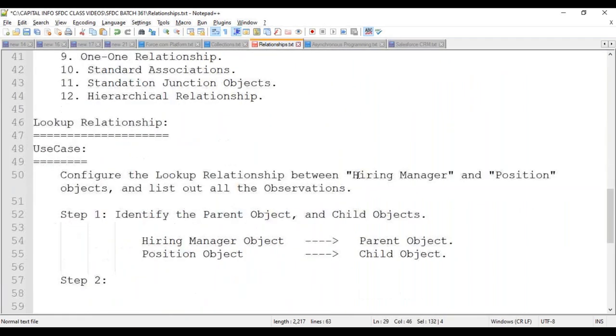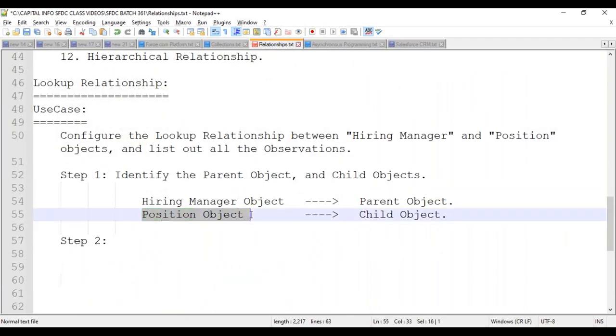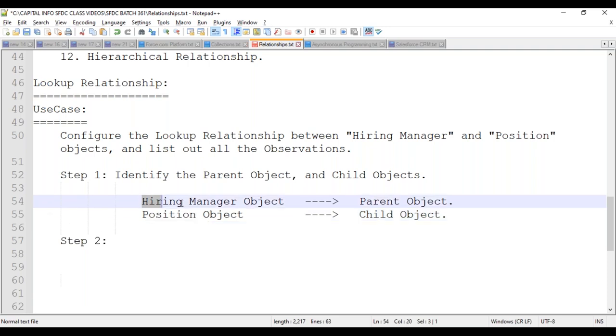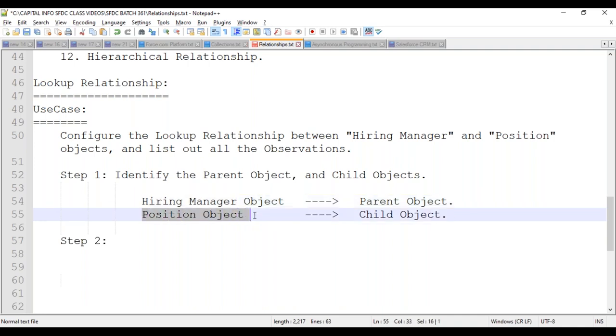So go to the child object. That means go to the position object, create a field by selecting the data type as lookup relationship, referencing the parent object as hiring manager here. So hiring manager will be the parent object, position will be the child. Upon mapping the association between these two objects, the straightforward thumb rule is go to the child object inside your organization. In the child object, just create a field by selecting the relationship data type. And upon creating the field, we can indicate with which parent you want to map the association.